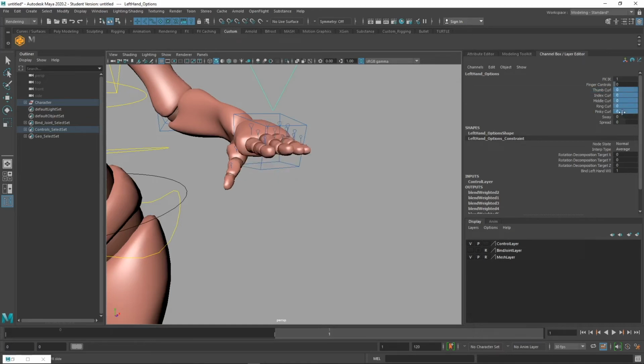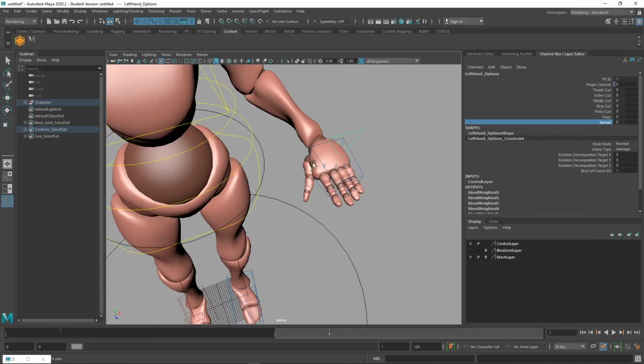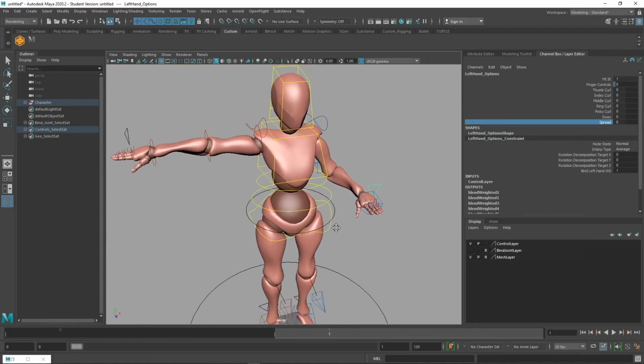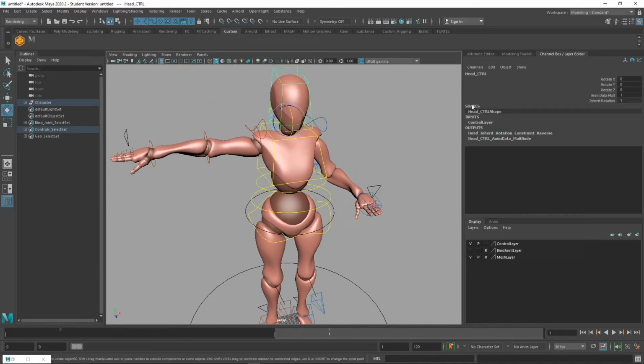Another option that we're seeing here is the sway, the back and forth movement for the fingers, and then a finger spread. So again, some really nice custom attributes we could use here. A couple other ones I want to go over. There are some on the head, but right now without any facial animation, we really don't have to worry about any of those.